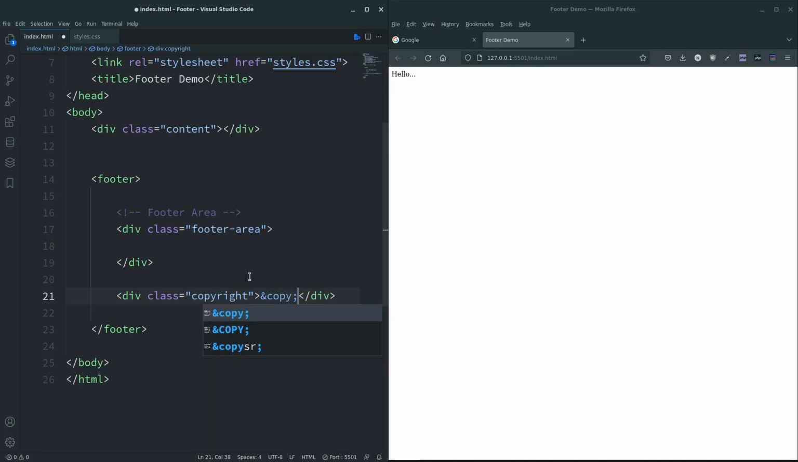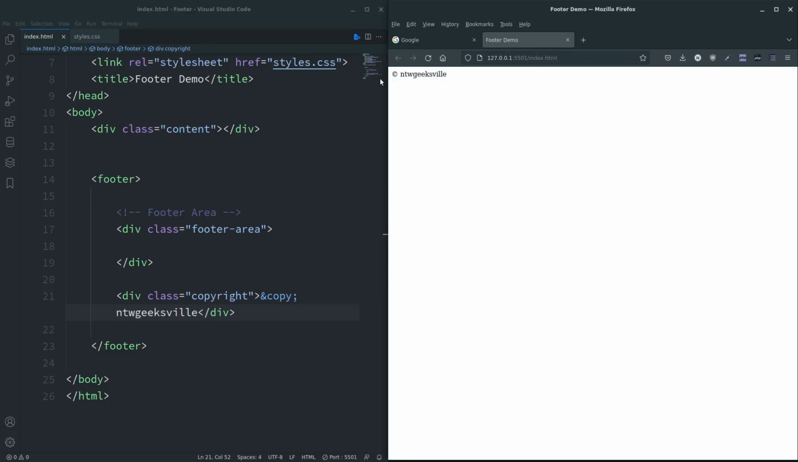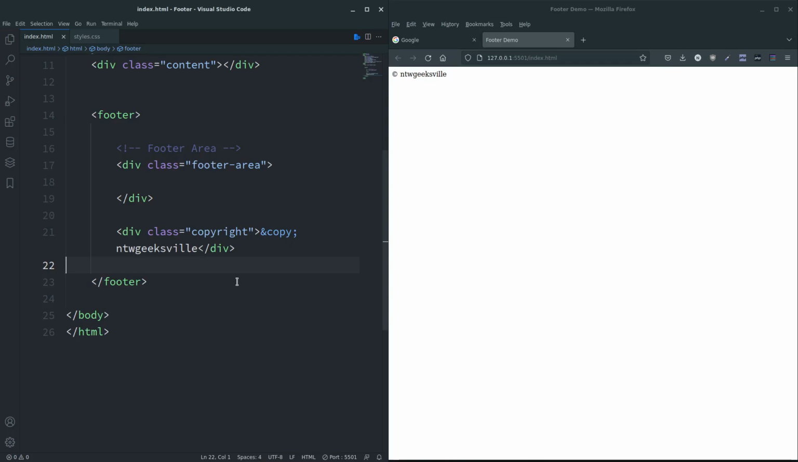I'm going to put in here copy, and then ntw geeksville, save, and there it is. No good up there though, is it? But we'll get to that.